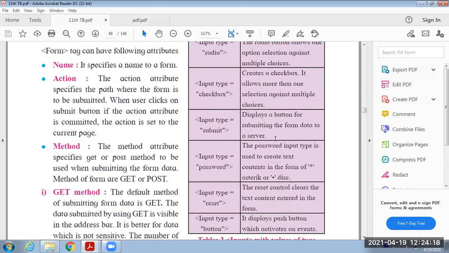Then next one is the submit button. Submit button is used to submit the data to the server or the specified file under the action. Whatever the file name is provided under the action attribute is activated when we click on the submit button.